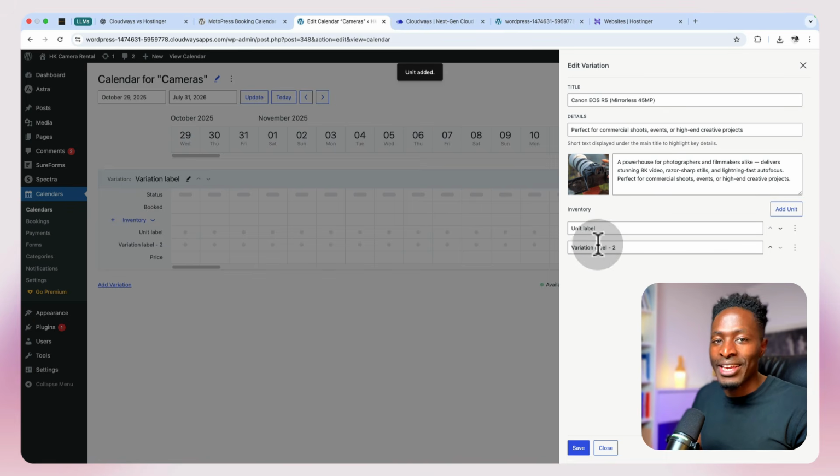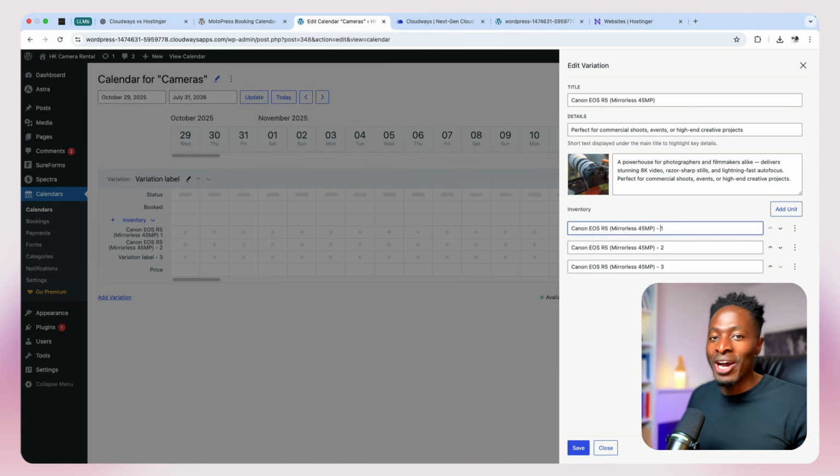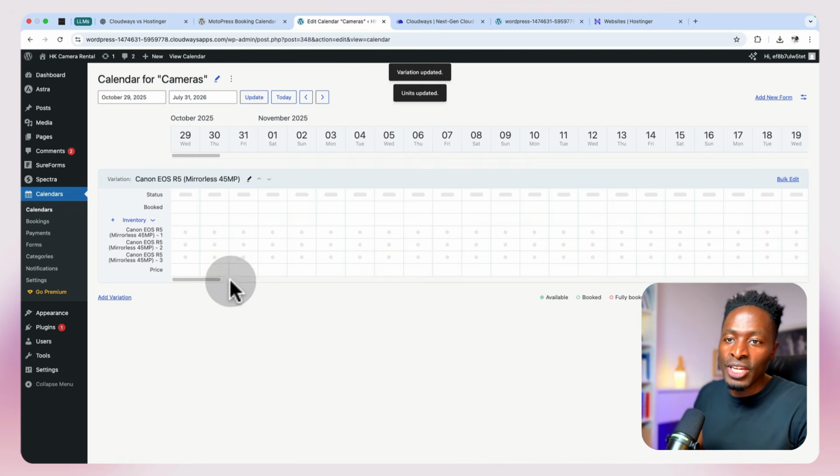And you see it's able to add units here. There we go. We have our 3 units of this camera added. And what I'm going to say is save. And this will show the different units or the inventory right over here.